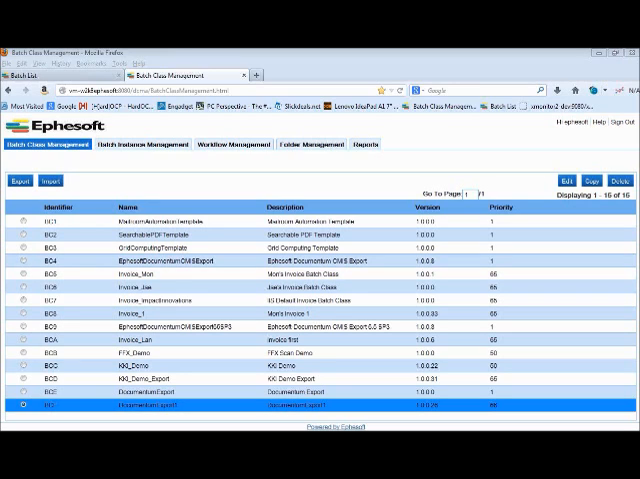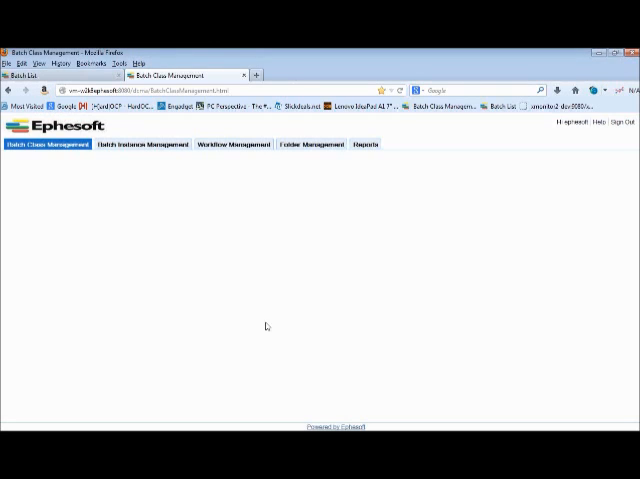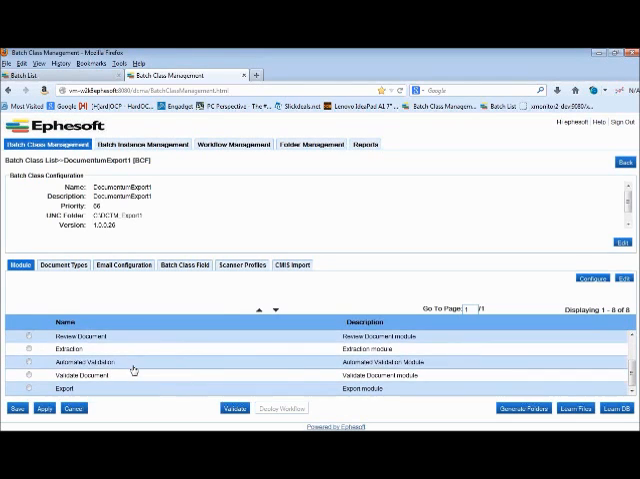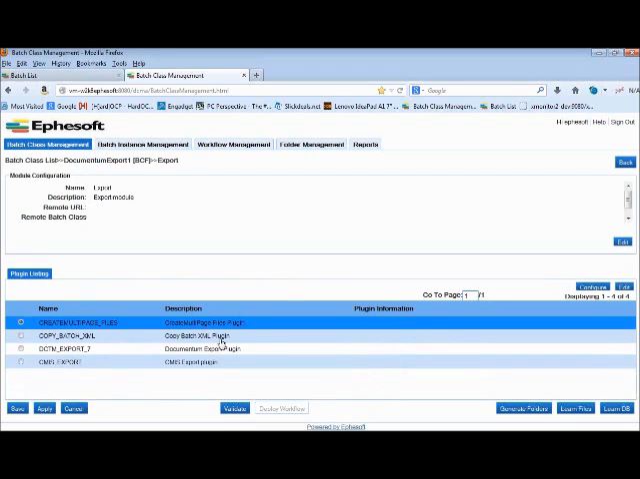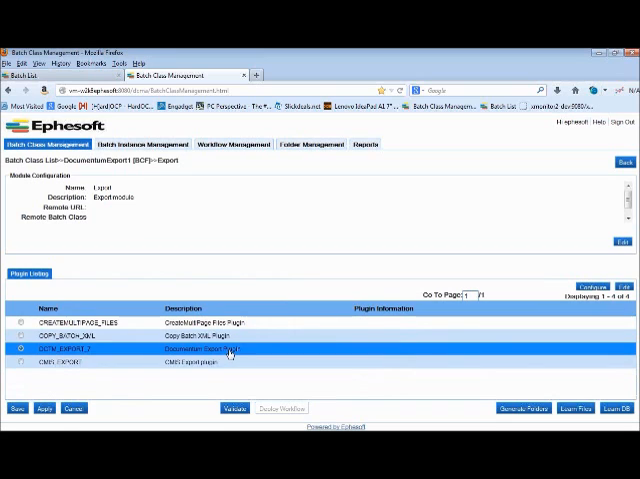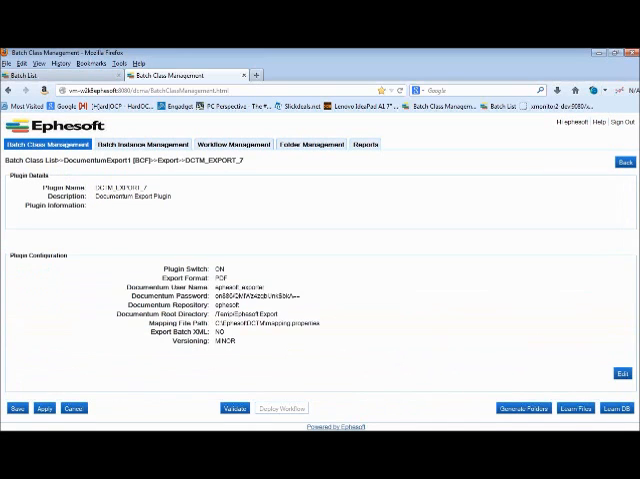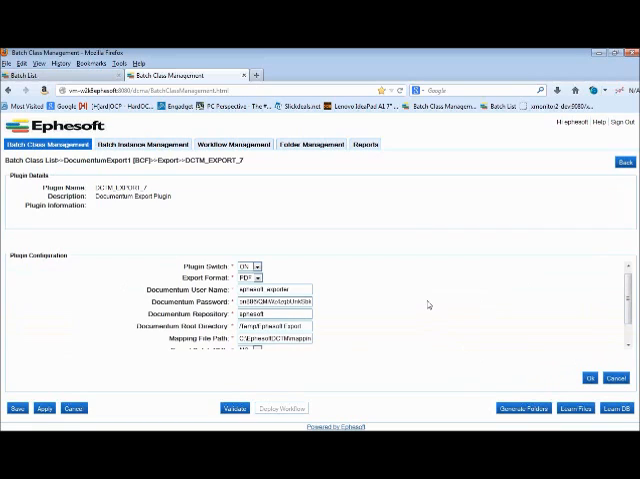At Impact Innovation Systems, we have developed a Documentum export plugin for Ephesoft that utilizes the Documentum DFC, or Documentum Foundation Classes, to eliminate the throughput issue. Like any other plugin in Ephesoft, we need to add it to the export module step and configure it. The configuration of the plugin is pretty straightforward.